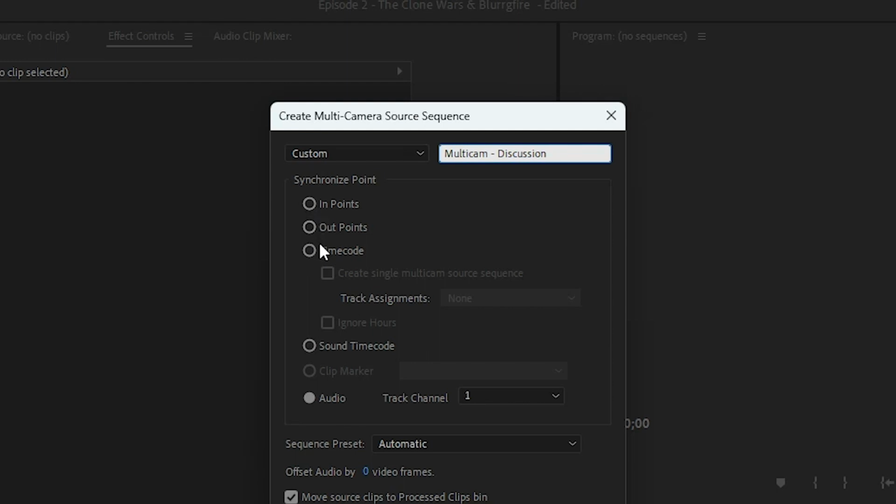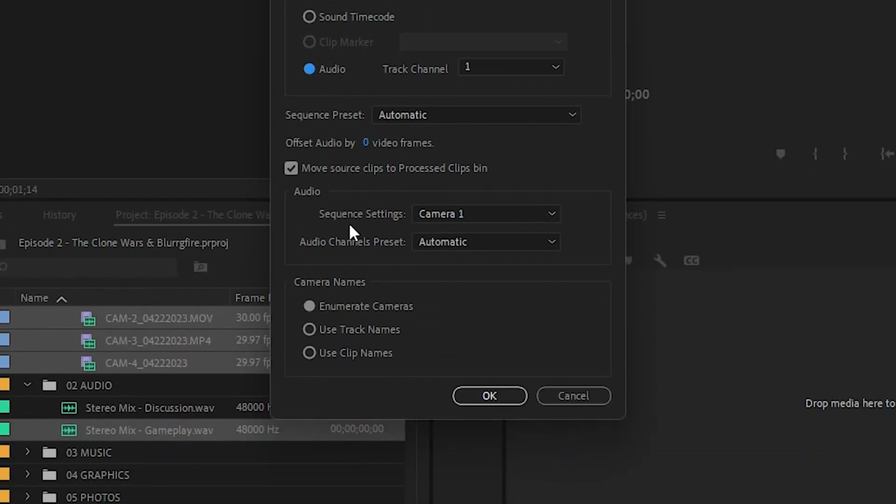Then it's asking, how do we want to synchronize it? You can actually do it using in and out points. You can use timecode. We want to use audio, and that's selected here. The most important other thing on this dialog is we want to select enumerate cameras. That's how we're going to be able to switch back and forth between the different views we want.